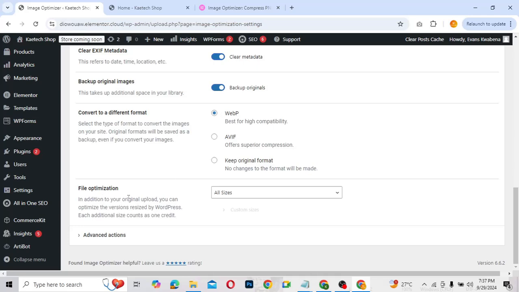And then file optimization, so you can choose either custom files or all your files. In addition to your original upload, you can optimize the versions resized by WordPress. Each additional size counts as a credit. So when you upload, WordPress creates different versions of your images. You can do the same over here. You can optimize all of them.